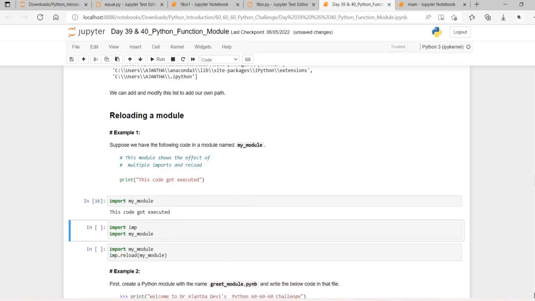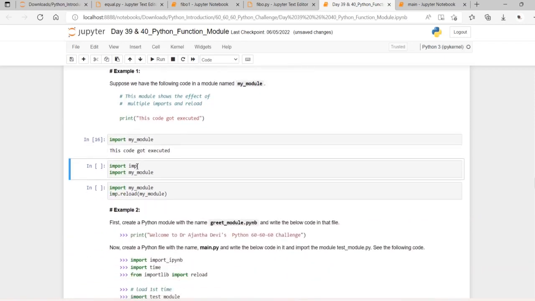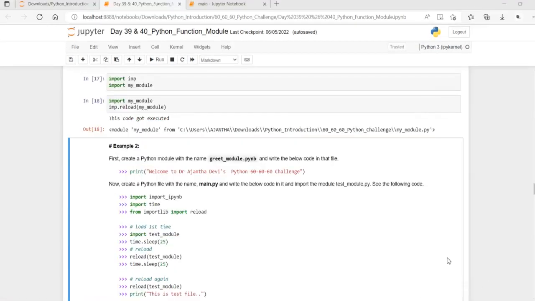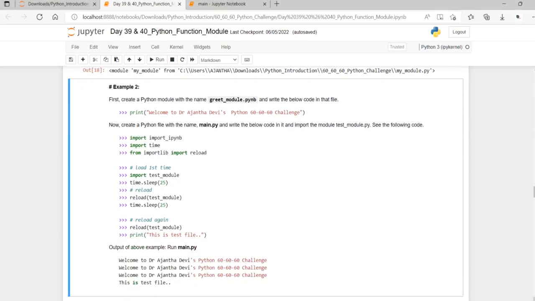See here, I have used the imp module to reload the function, and here it is reloaded. On execute, dear friends, this is the main.py, and inside the main.py we are going to give these lines of code, and we are going to import it using the importlib function reload. Let me show the same thing using an example.